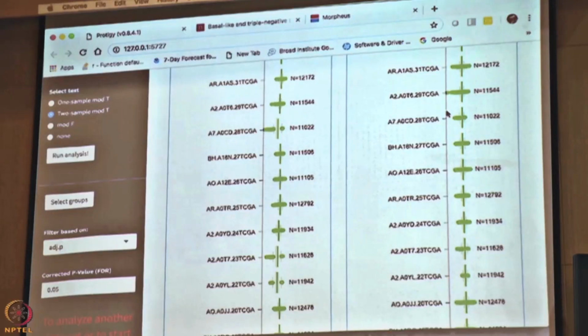I think I will stop there. The QC section has many plots. Actually, let's just look at box plots. This will show you what happens after normalization.